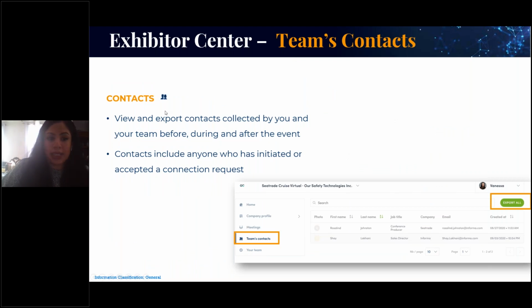Your team contacts. The contacts can be viewed and exported by you or anyone from your team before, during, and after the event. The contacts will include anyone who has initiated or accepted a connection request with you. So I have an example here. And you'll collect the first name, last name, job title, company, and email address.